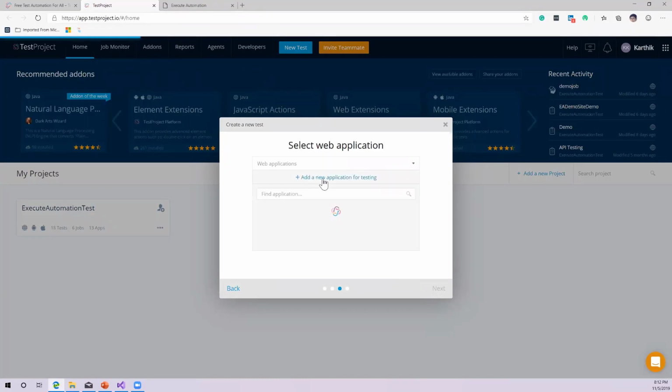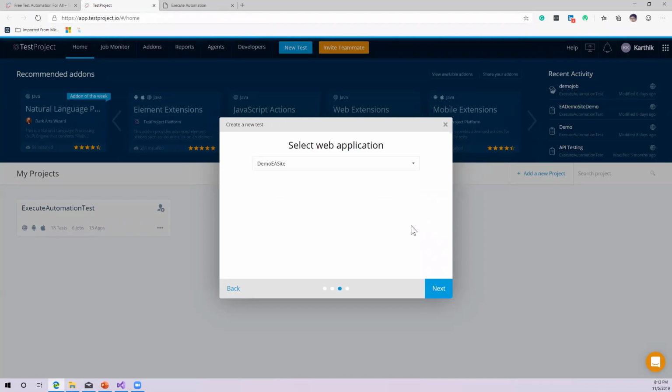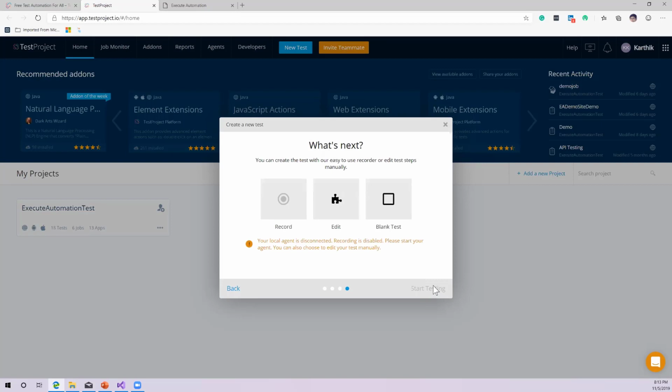And then you can see it is asking me to add a new application for testing. This application is the Executeautomation demo site that I need to give. So I can just give it a name like demo EA site, and this is the URL that you can pass in. You can see everything just goes in from the creation of the test itself. And then this is the web application. I'm going to select it, and then you can do the recording, and you can do all sorts of things.